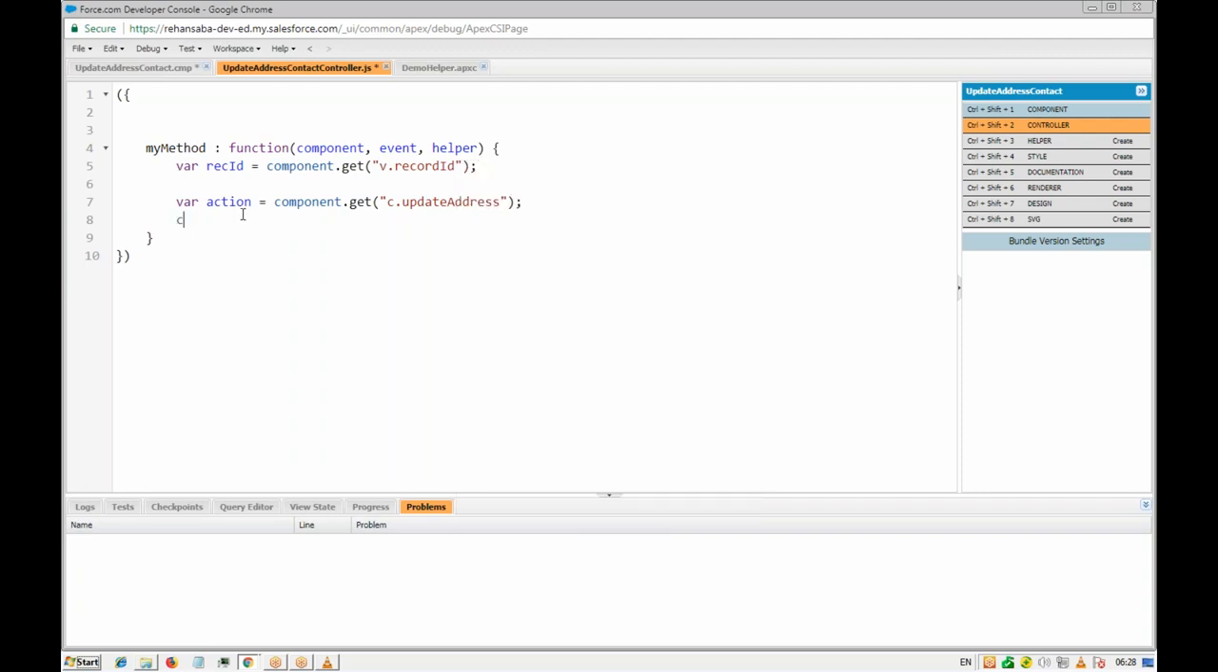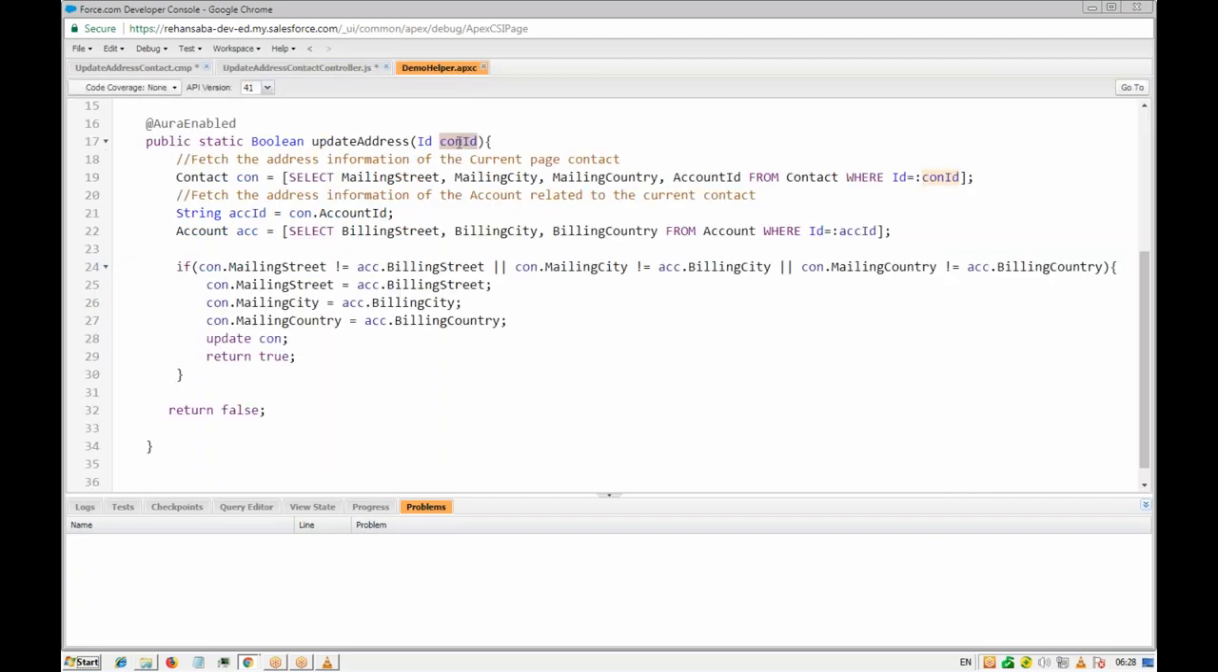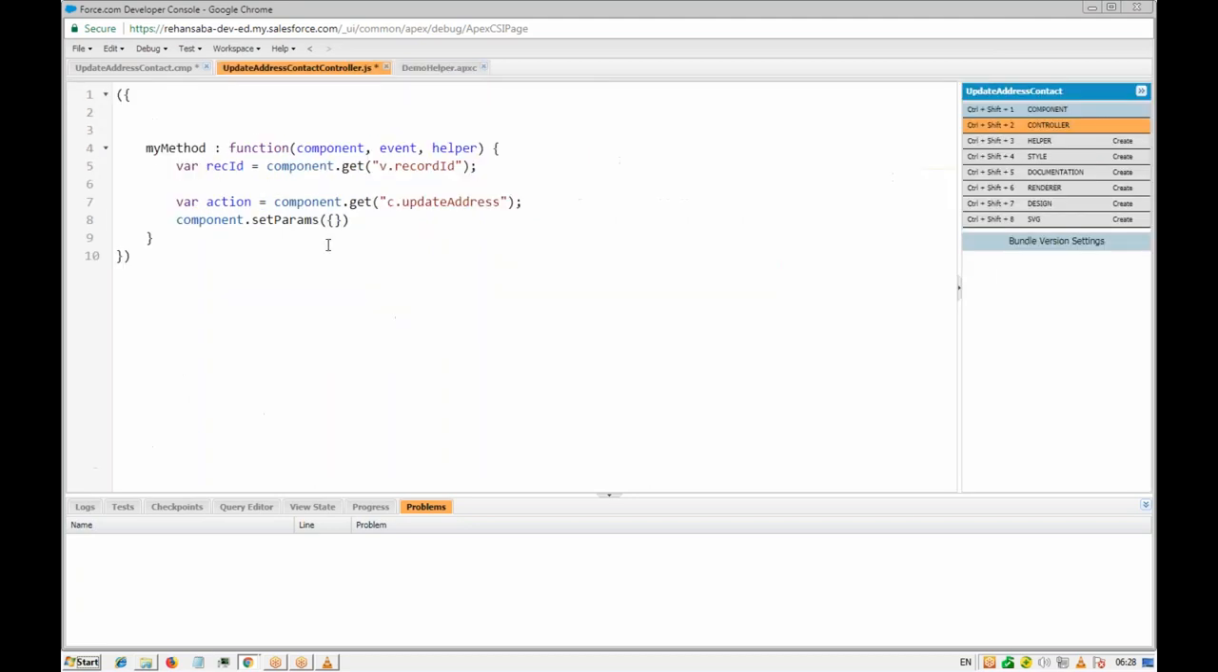Okay, so here we have to just do component.set, params, and in this we have to pass the parameters. The first parameter will be the this parameter, okay? So first should be the apex one, and then we put a colon and give what we are trying to pass. We are passing the record ID, so this recID we have to give it here. Okay, so now our parameter is set.